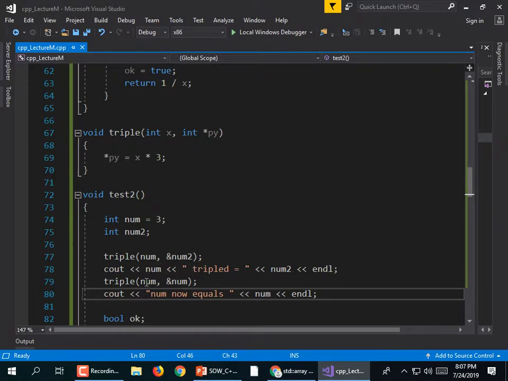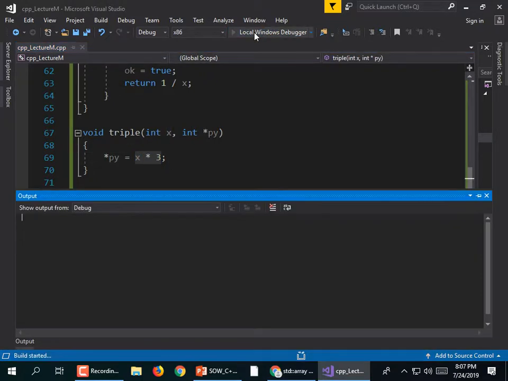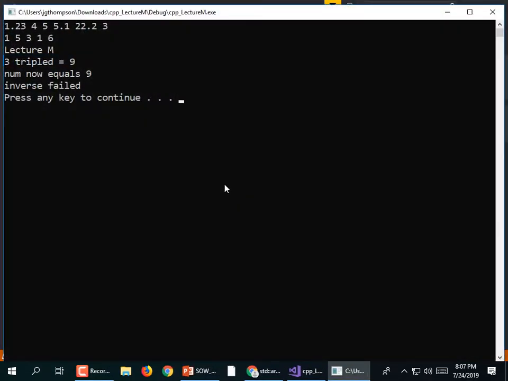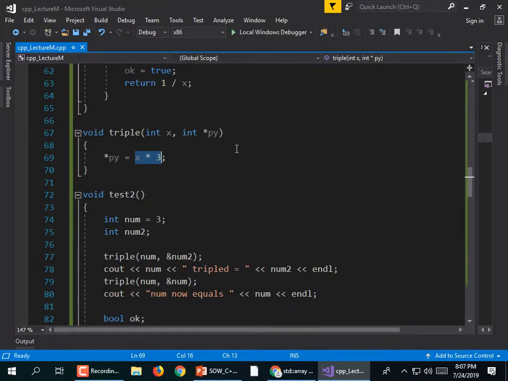Num starts off at 3. We pass it in. Its memory address gets overwritten with the parameter times 3. And so 3 tripled is 9. Now num equals 9. If all we wanted the function to do was to change a value and not have the ability to store it in a different address, we could just pass it in by address, by pointer, and only have one parameter, right? I could take that one out entirely and just use this one both as input and output.